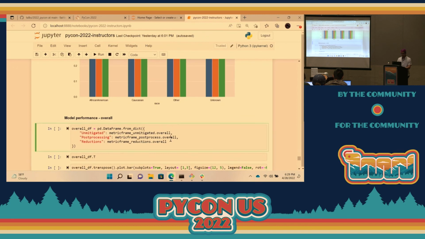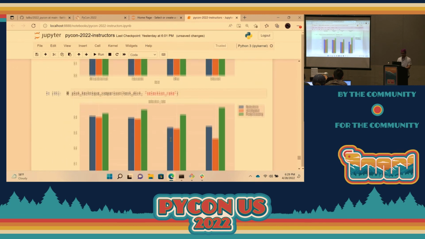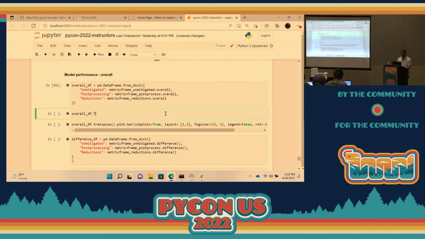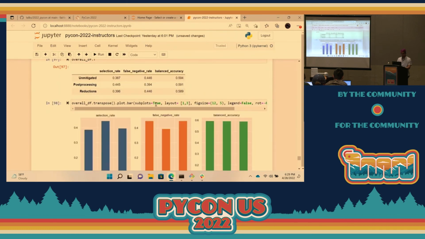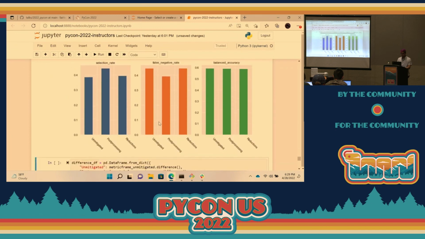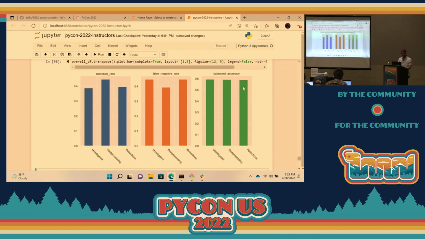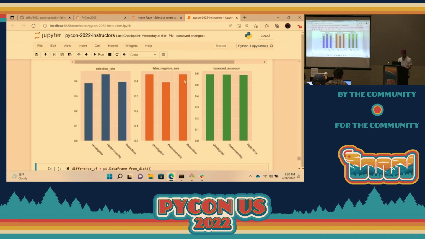Finally, another thing we can do is compare the overall performance of the models. So here we looked at the models' performance broken down by different racial groups, but we can also compare how the model is doing overall. And we see in the overall performance that, once again, the balanced accuracy across our models is relatively the same, but the false negative rate is actually much better in the post-processing algorithm. The overall false negative rate in the post-processing algorithm is better than the unmitigated one.